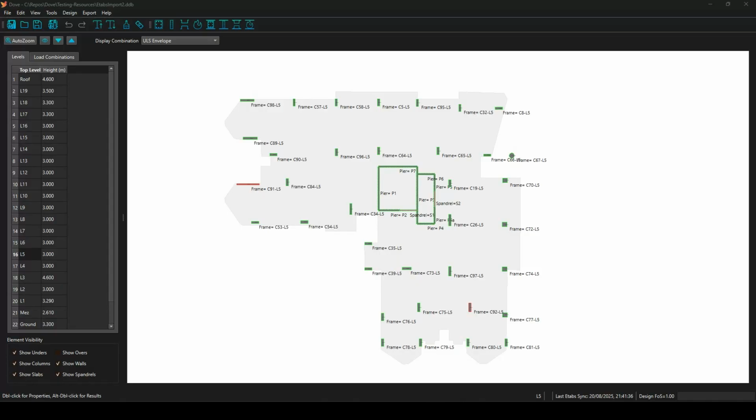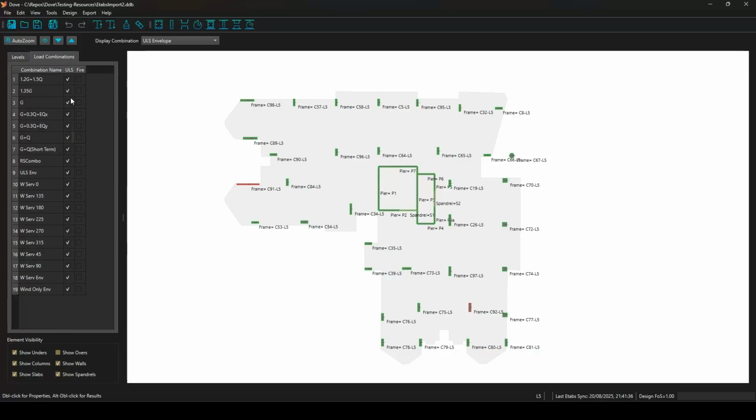Now, the first thing we should do is select which load combinations we want to use for design. If I click on the load combinations next to the levels tab up here, you can see we have a list of load combinations imported from ETABS. But by default, they'll all be selected for Ultimate Design and deselected for Fire Design. In this instance, I'm just going to go through and turn off some of the service load combinations and envelopes for the Ultimate Design and turn on the G plus Q combination for Fire Design. To turn off bulk load combinations, I can select the load combinations, right click, and go uncheck selected, or just click on each one individually. So I'll leave that on the top 5 for the Ultimate Design and the G plus Q for the Fire Design.